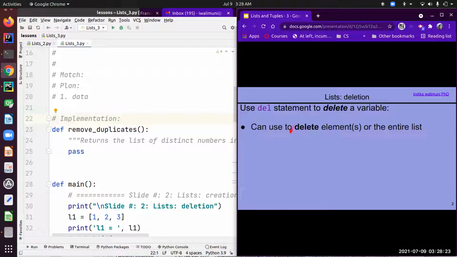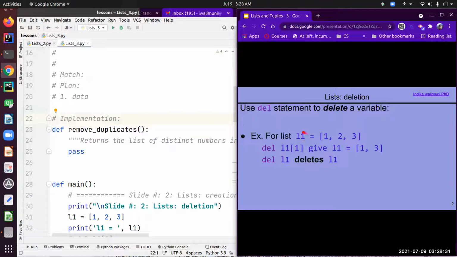So we can use the del statement to delete elements or the entire list. Okay. So for example, we have a list like this, and deleting the first index of the list gives like this. And we can also delete the entire list as well.